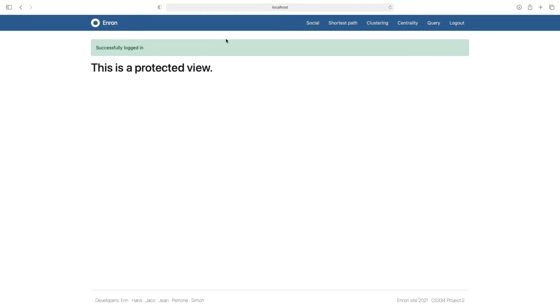And this is a route that can only be viewed when you are logged in. As you can see, it says over here, this is a protected view, and if you try to view it without logging in, it will redirect you to the login page, which I'll show shortly. But first I'll show how the Java Web Tokens work.